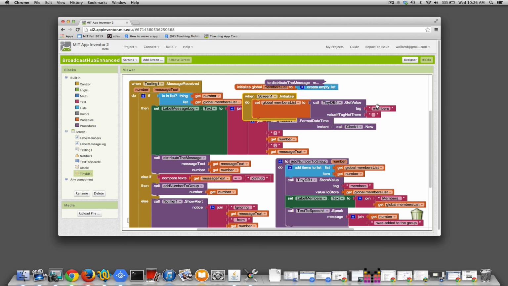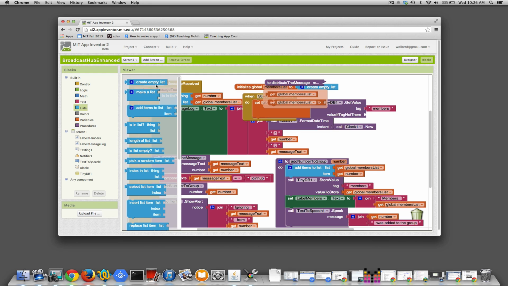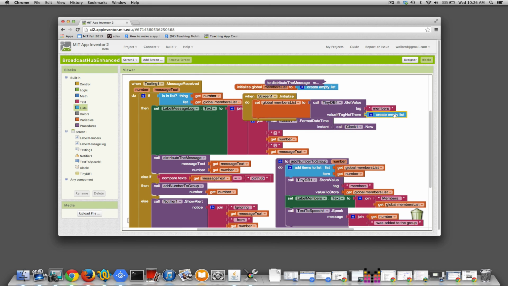The tricky part is, if there's something in the database, great, we'll grab it. But the first time the app runs, there's no members. So we need to deal with that, and that's what this value of tag not there parameter is. I'm going to get rid of this empty string. If there's nothing in the database for a members list, we just want the members list to be the empty list, nothing there yet. So I'm just going to go to lists and grab a create empty list block.